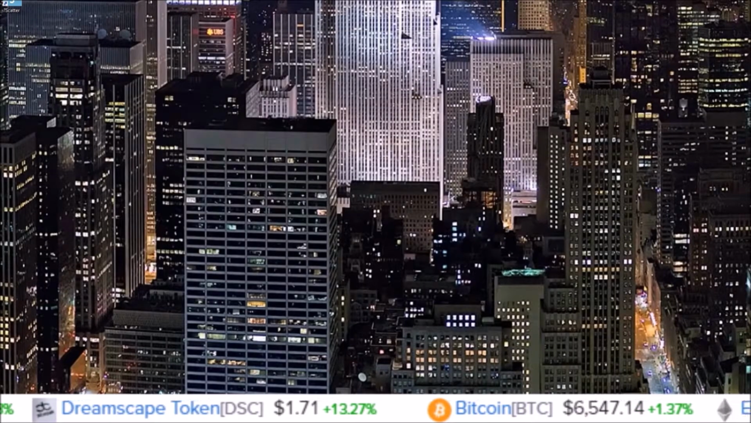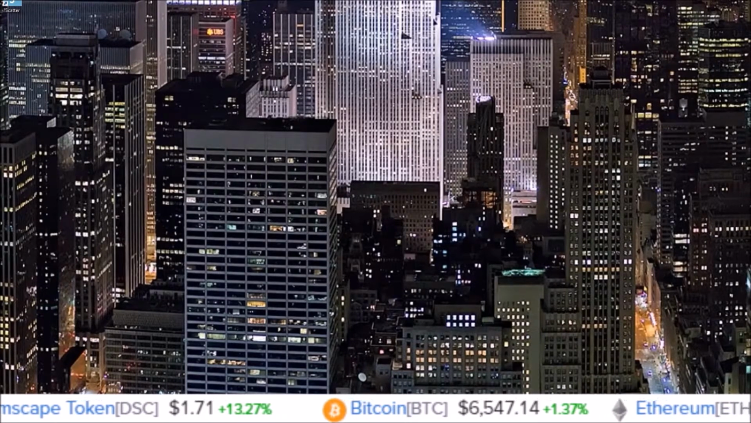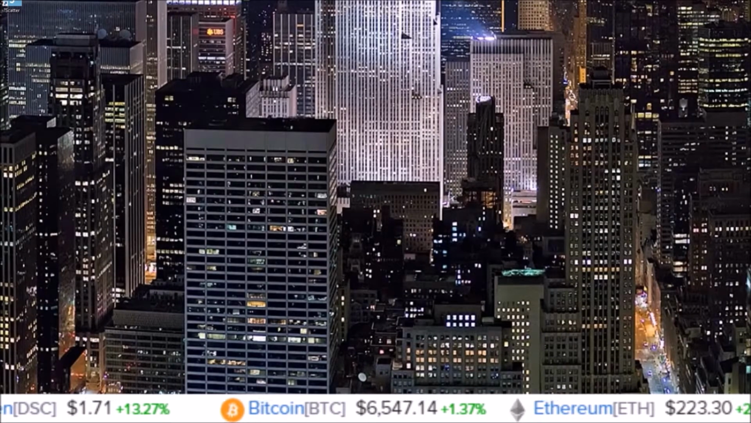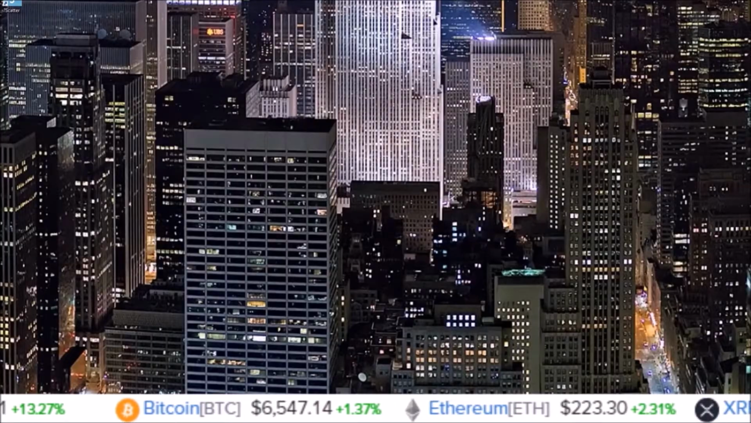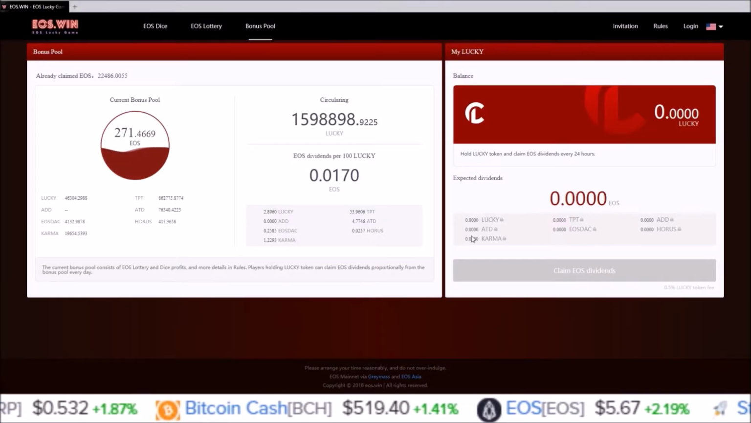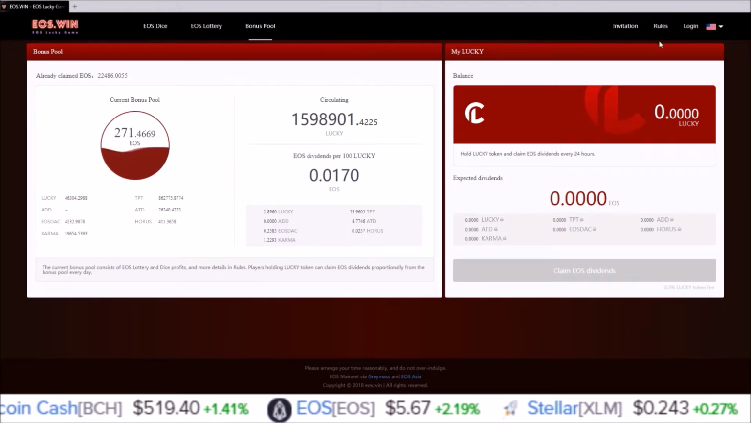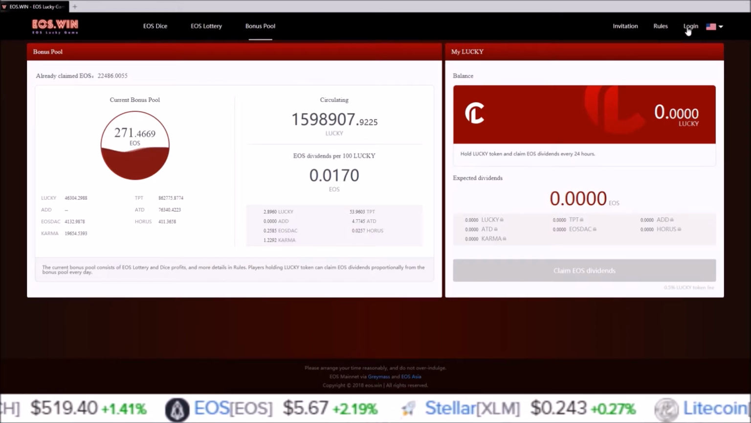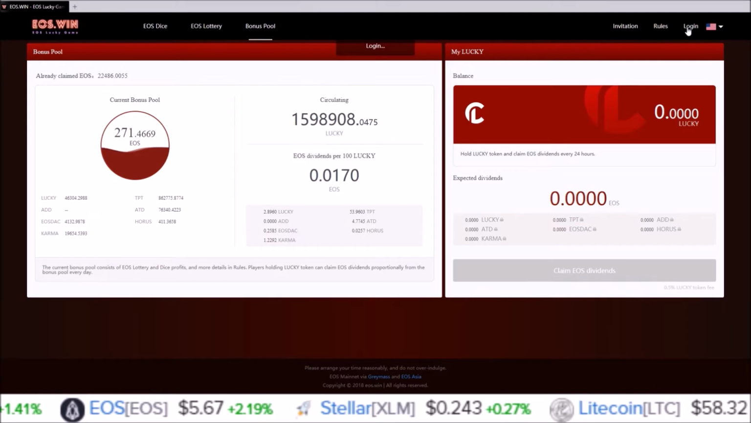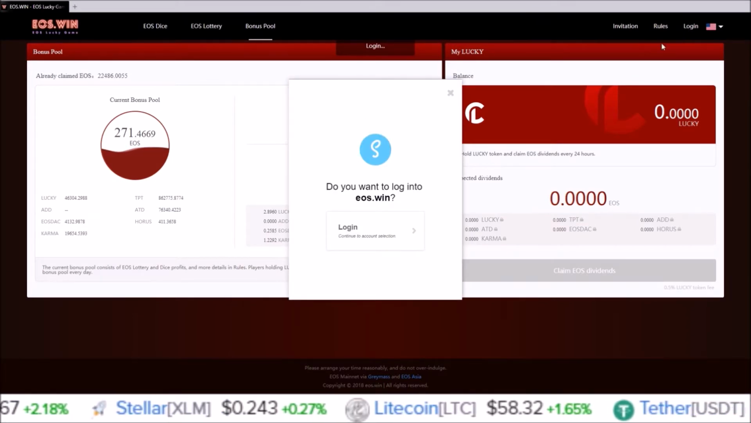So now you can use Scatter just like you would use Scatter any other time. Let's open an EOS dApp, not using Chrome. So I'm going to use the Brave browser to open this up. And here I have EOS Win pulled up. So I'm going to log in now. And since I'm not on Chrome, the only way it can log in is through the Scatter desktop. So click log in just to make sure Scatter desktop is working.